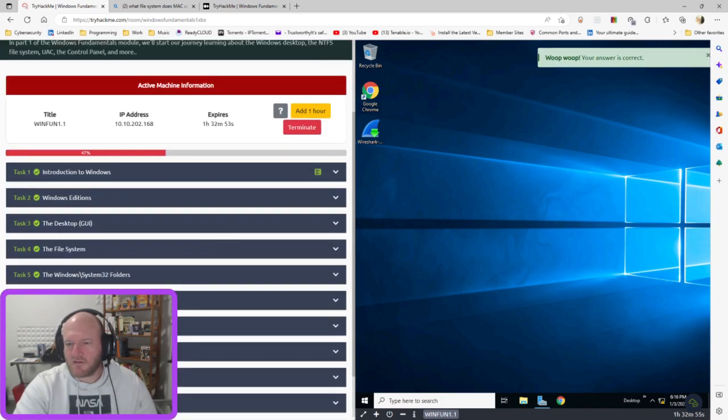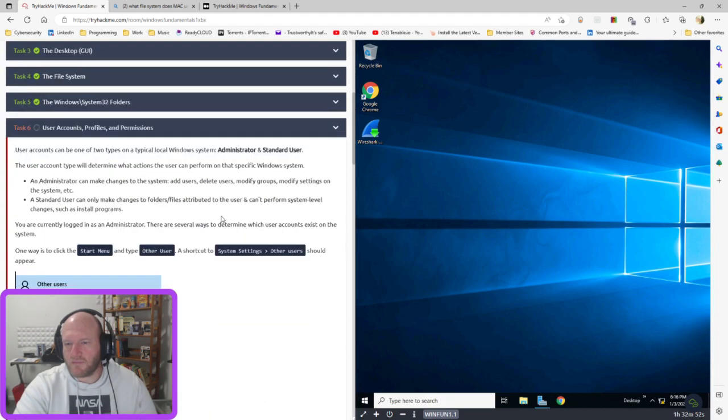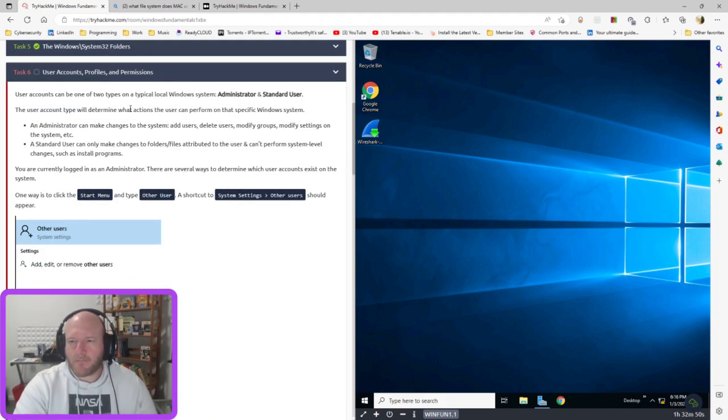Now we're going to talk about accounts, profiles, and permissions. So with Windows, you can either be an administrator or you can be a standard user.